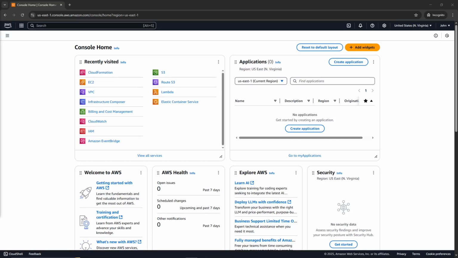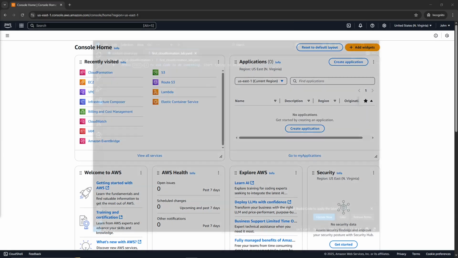Are you interested in learning how to automate your AWS infrastructure with just a few lines of code? Well, this is what we're going to do today. We're going to cover CloudFormation, and that's going to allow you to spin up multiple resources via code. So let's get right into it.